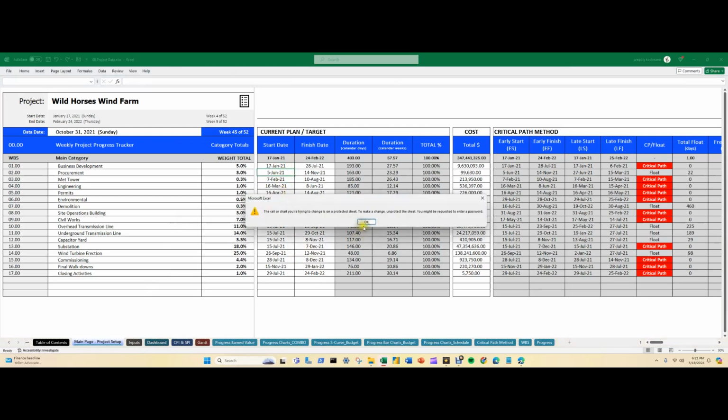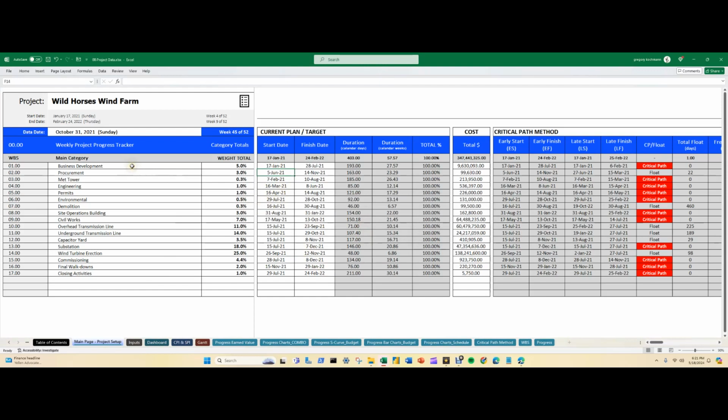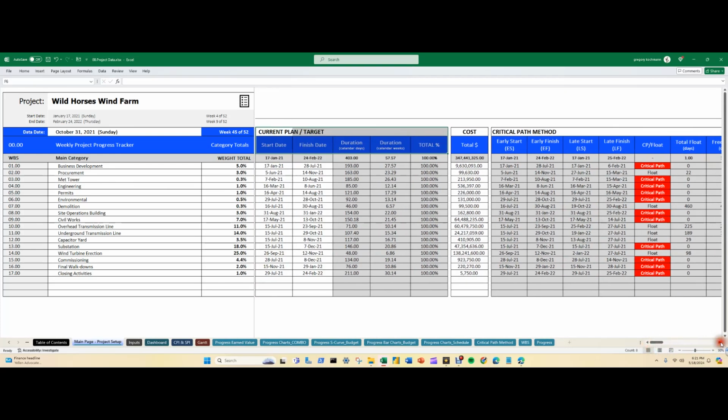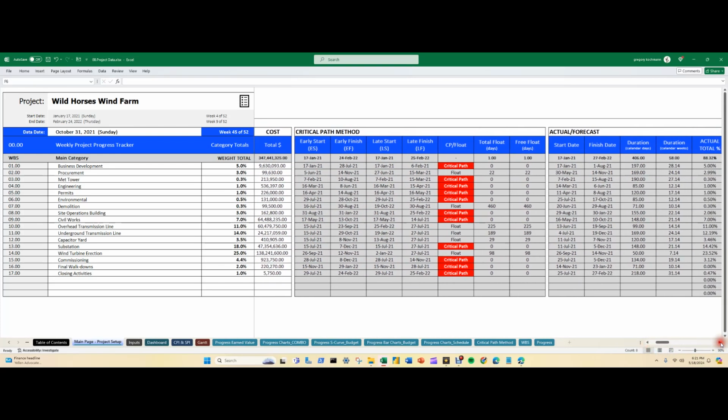If I try to, this message will pop up. So this is view only, this shows you exactly the performance of your project. So for example, it pulls everything over that we just saw in our plan and our cost, but now you see something different. We have our critical path method.